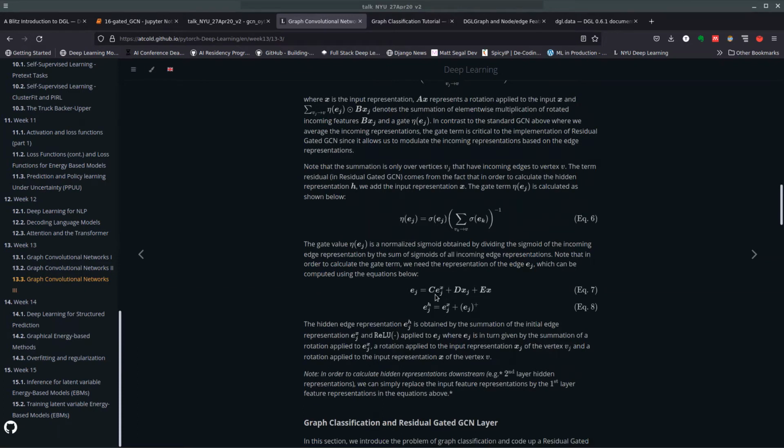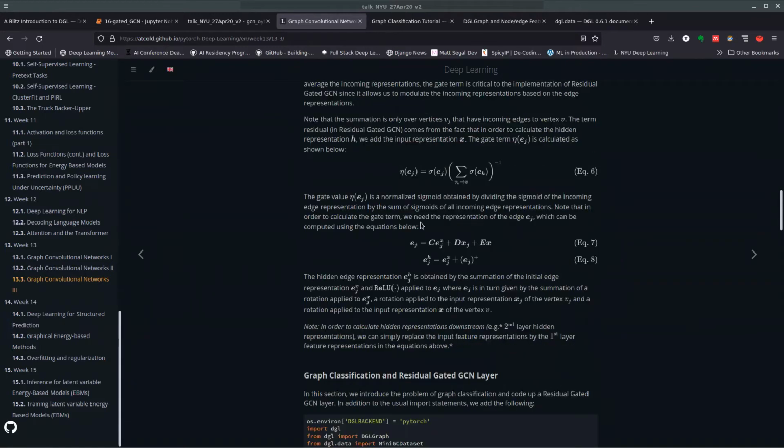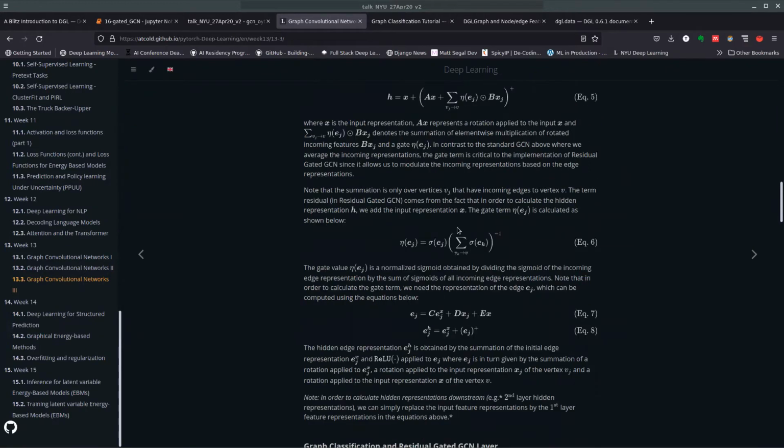But EJ is the same thing, right? No, EJ is calculated using this. If you look at equation 7 over here, EJ is a new representation of EXJ. Yes, it's a new representation of that. This EJ is utilized in this equation, and then you get the hidden representation of the jth edge, like we have seen over here. And this is again utilized to calculate this particular expression over here.